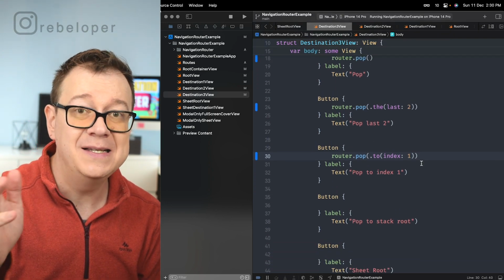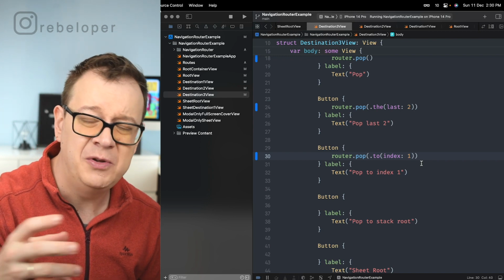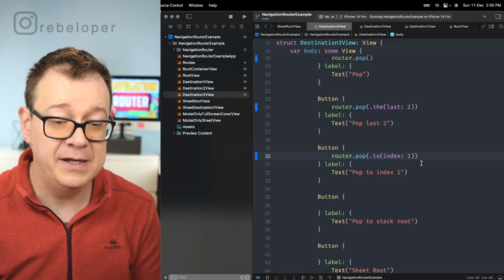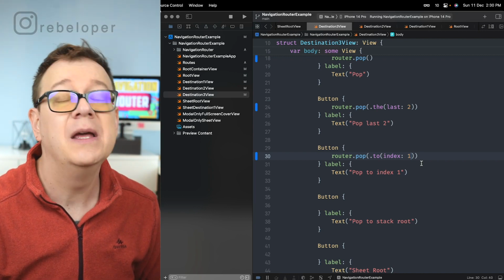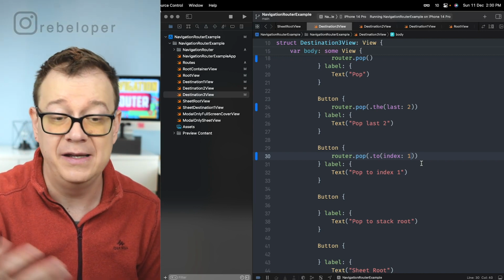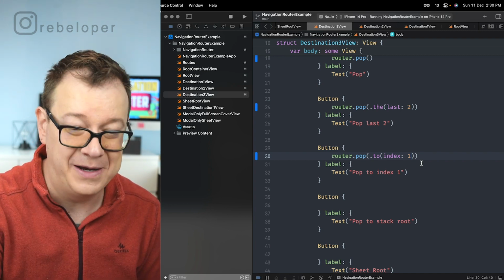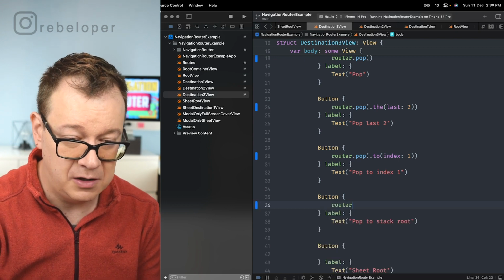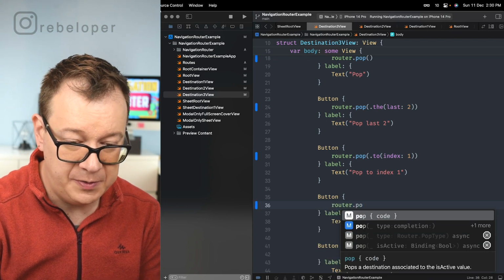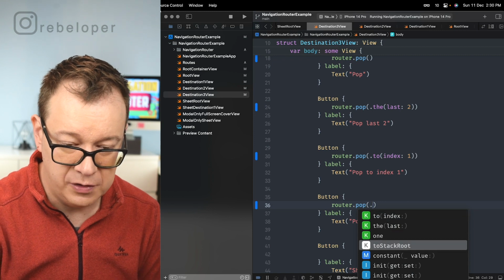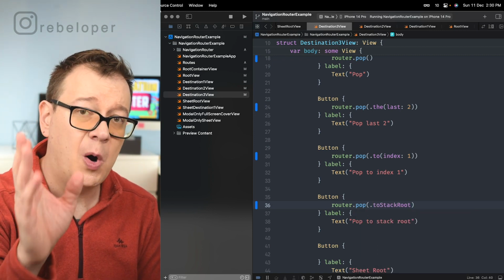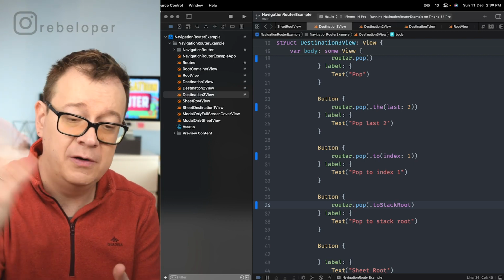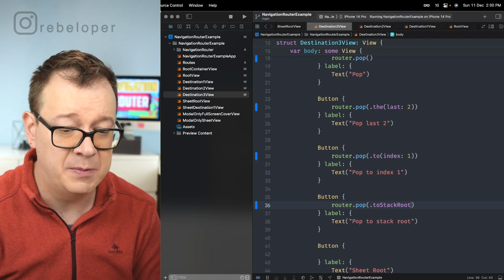And by the way, this is really error prone. If we added pop the last 200 and there isn't any, we are going to pop back to root. Or if we added pop to index -10, it will just show that there isn't any index for -10, of course. So pop to stack root. So let's just go router dot pop and then to stack root. Now this will pop all the way down to the root of our stack. You know, we created our stack, so it's just having these pops all the way.